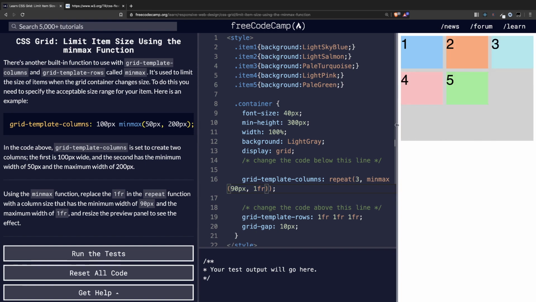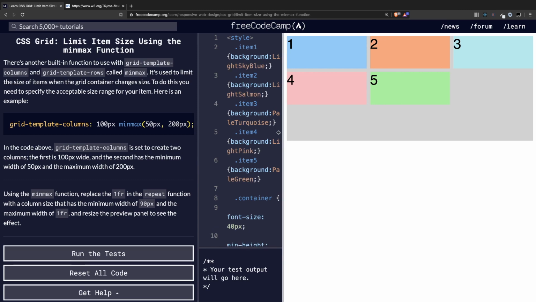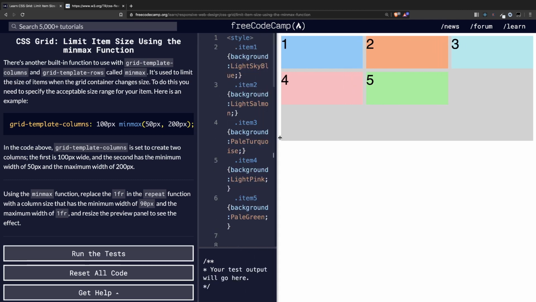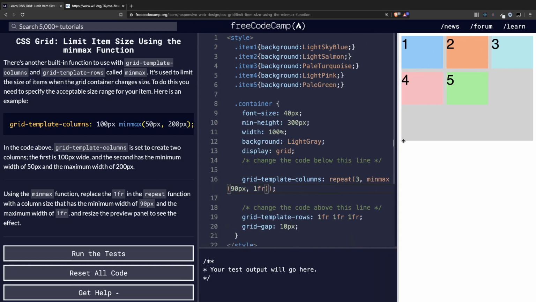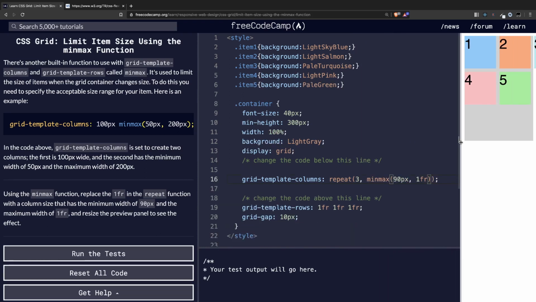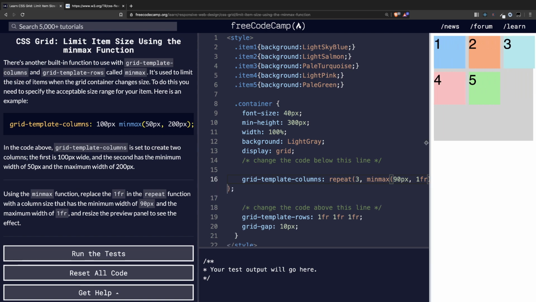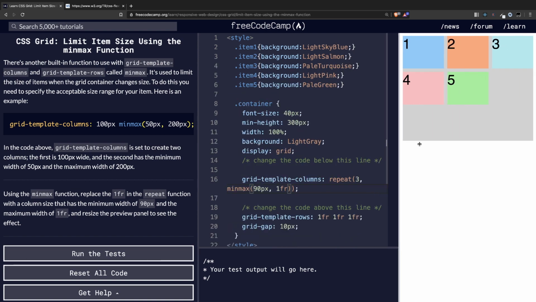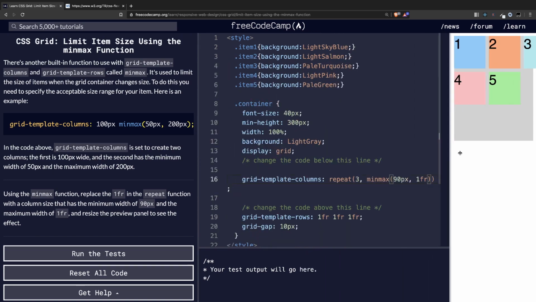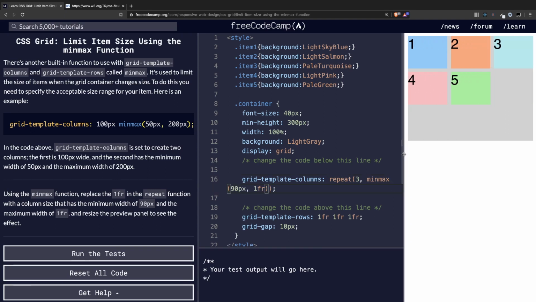Let's see. Okay, so it will go all across when it's bigger, and it should stay at 90 pixels when we zoom in. Nice. So 1 fr will be applied for the maximum and the 90 pixels for the minimum. That's nice, really nice.